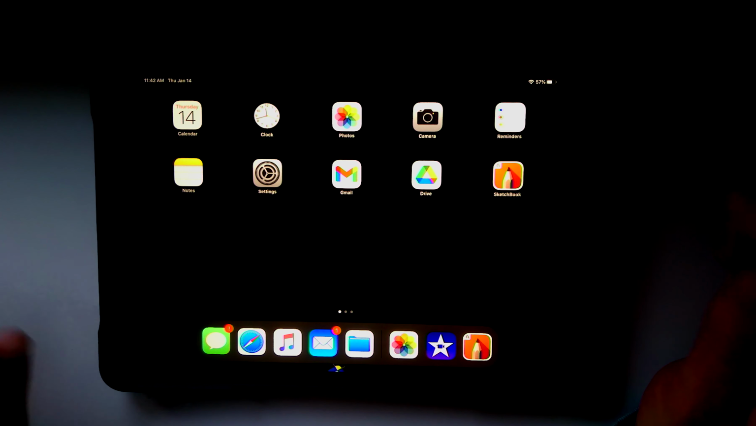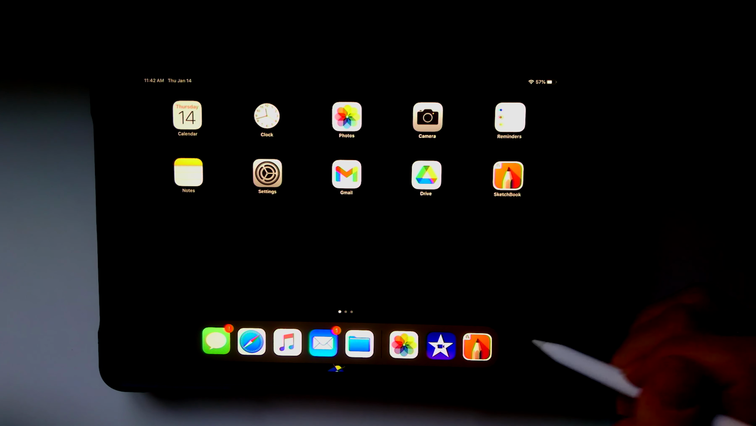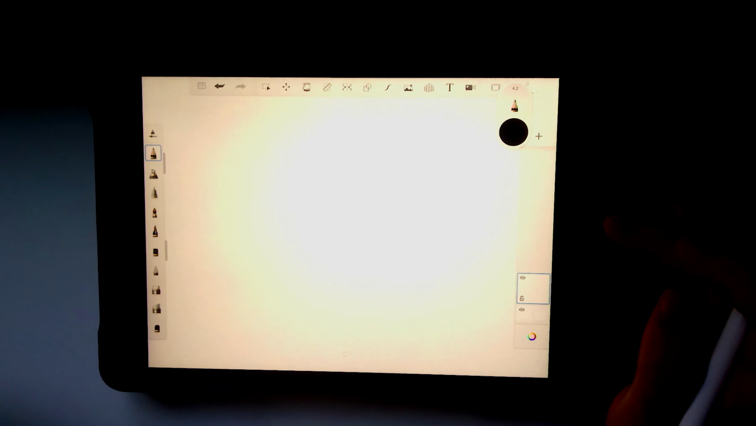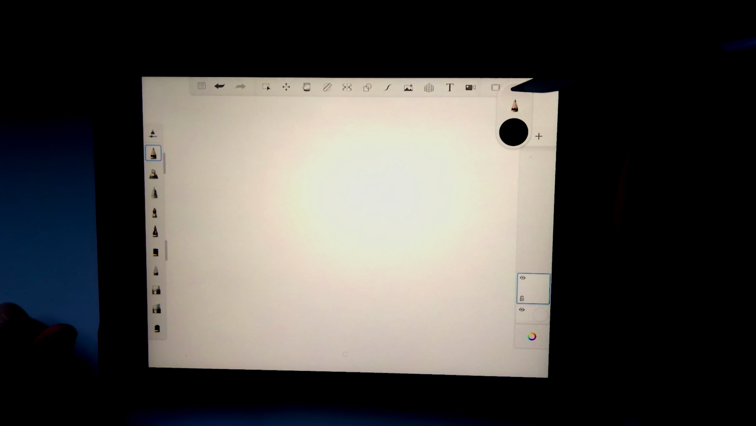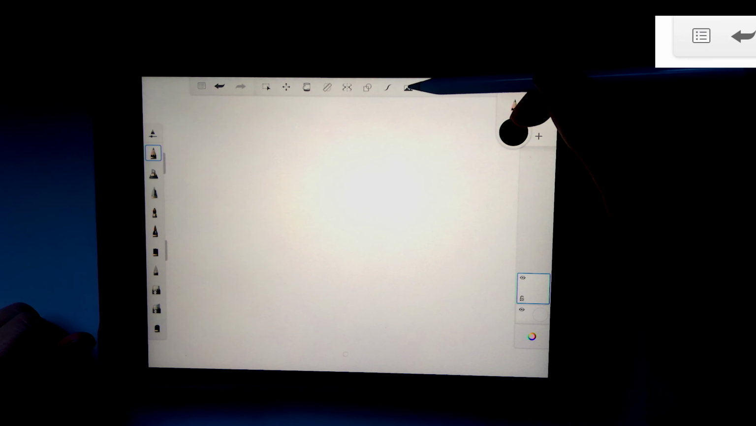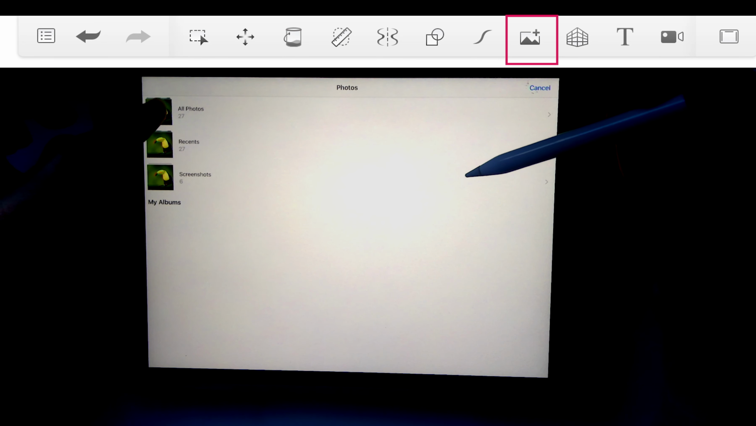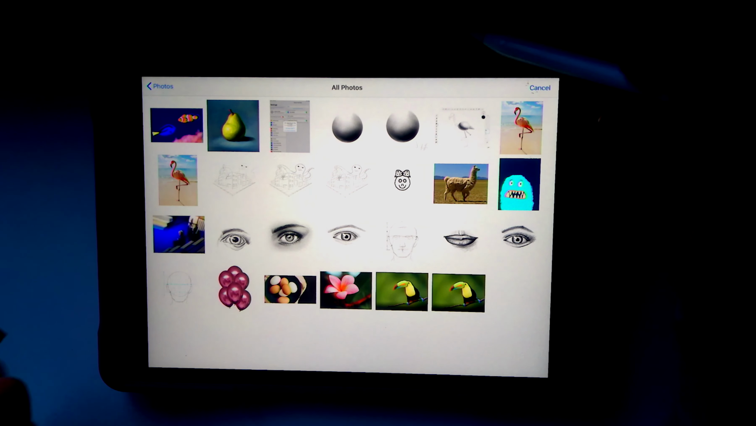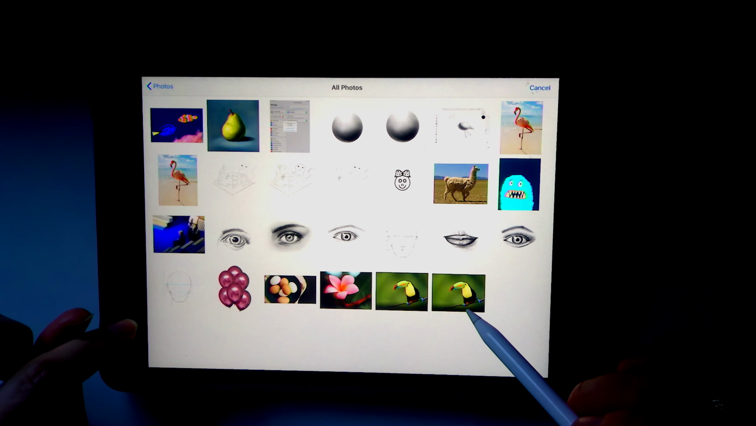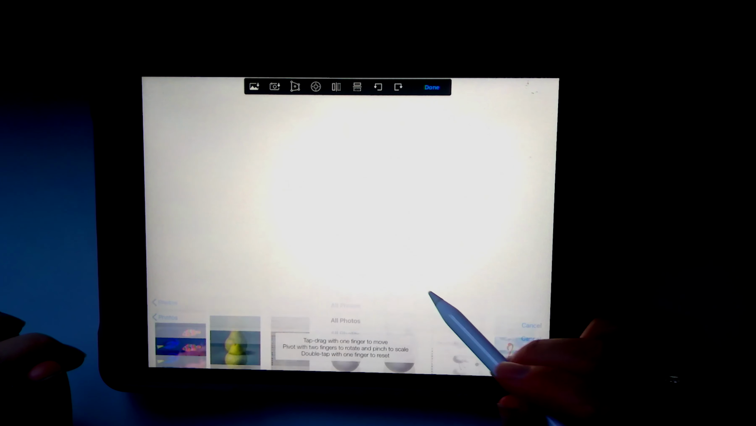Okay, once that's done, we need to go into Sketchbook, and from here we're going to select this tool. It looks like a mountain with a plus symbol on it, and this will import an image into here. And you can see I've got a couple different options here, but I'm going to stick with my bird.